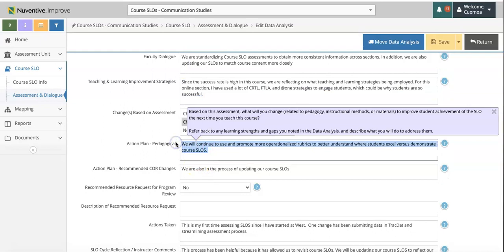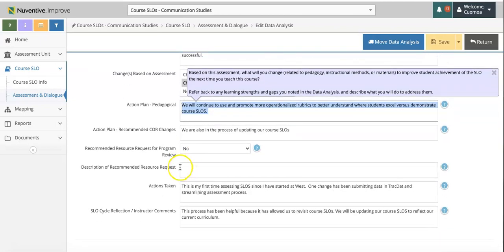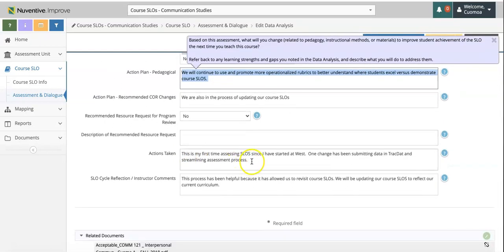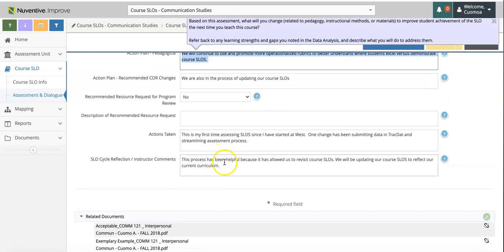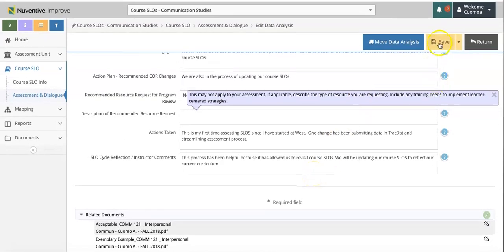The action plan is kind of like what are the specific steps we're going to do based on this analysis and based on assessing our courses. And then there are a few more boxes that have to do with program review, any resource requests that we might want to have to support student learning, any actions that will be taken, and then any final comments. And to learn more about each box, you just click on the question mark right there and it explains it. You can save at any time and then return and come back to your assessment. So you don't have to do it all at once.